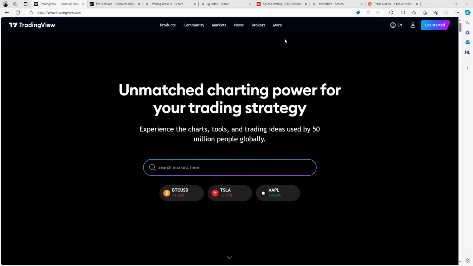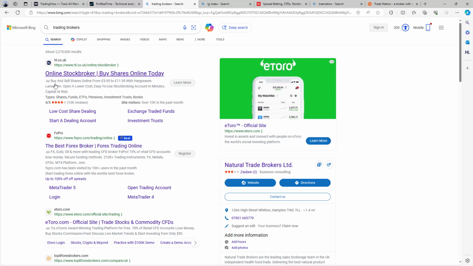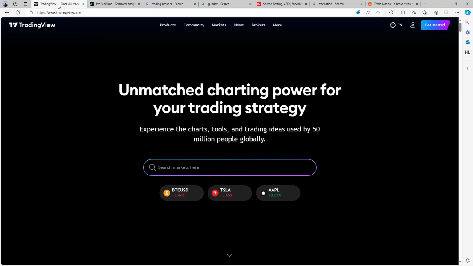So if you go online and search for trading brokers, you're going to get loads of brokers, pages and pages and pages of brokerages. My advice is that if you're based in the UK, you need to make sure that the broker is what we call regulated by the FCA, because you shouldn't be receiving phone calls from any broker outside of the UK that isn't regulated.